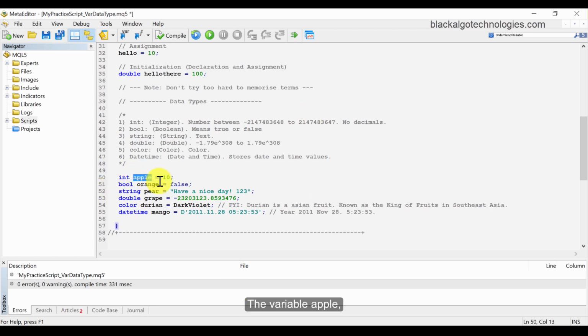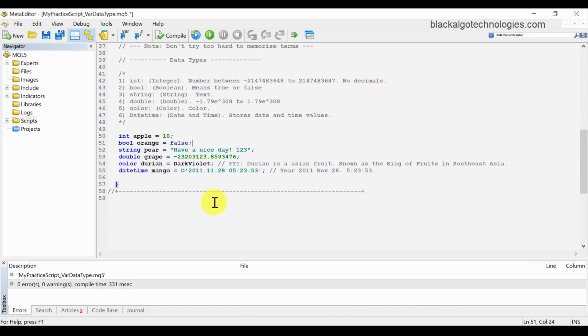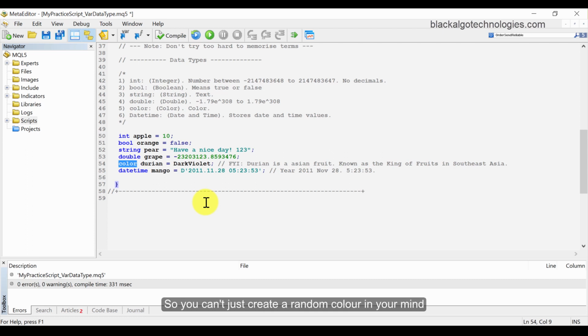The variable apple of data type integer gets assigned a value of 10. Boolean, orange, false. A string: "Have a nice day." Remember to use double quotes. Double. Color. So there is a list of colors available in MQL5. I will show you the list in a later chapter. So you can't just create a random color in your mind and expect that color to appear.